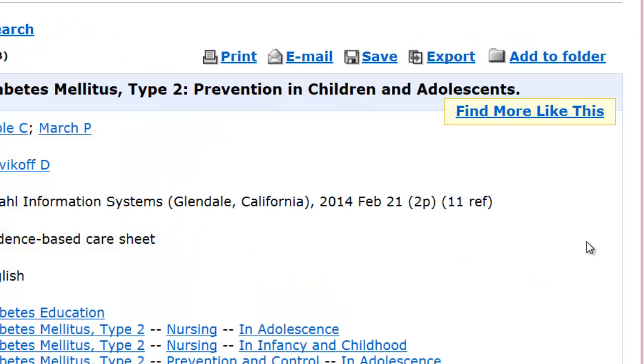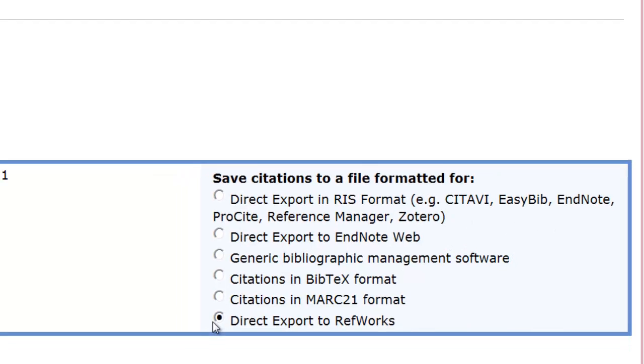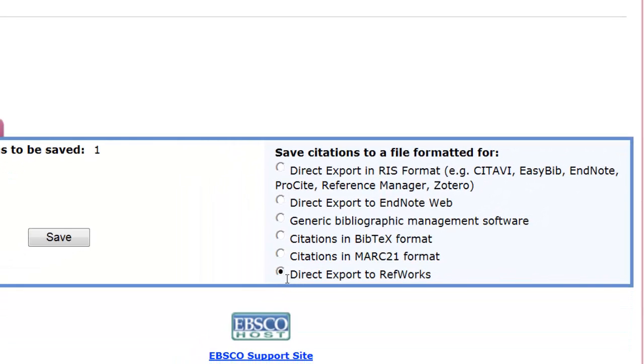You're probably thinking, well, this is great information, but how do I cite it? You do have a couple of options. Number one, cite it yourself, and we have references available in the library to help you do that. Number two, I could export my citation. I'm going to go ahead and click that. We do have a subscription to RefWorks, so I would go ahead and select Direct Export to RefWorks and save. There is another video available on using RefWorks.